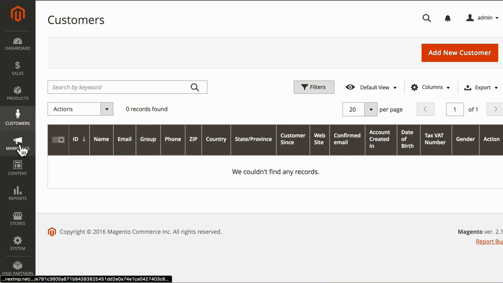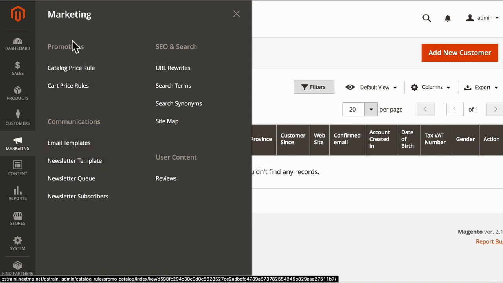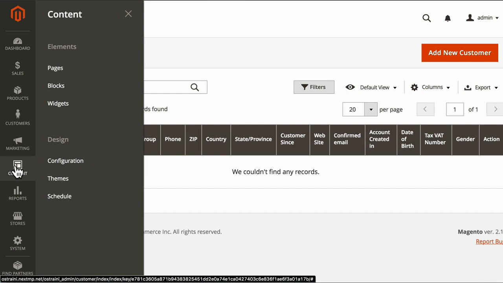Let's look at marketing. In marketing, probably the most important things here are everything in these two left columns. You can set catalog price rules and cart price rules. This will allow you to alter the prices of things based on certain rules that you set up. Of course, you have email templates, newsletter templates for communications. Again, marketing related communications. But we won't neglect this stuff over here either. SEO and search, these are, of course, search engine optimization related things, as well as information for where you can view user reviews.